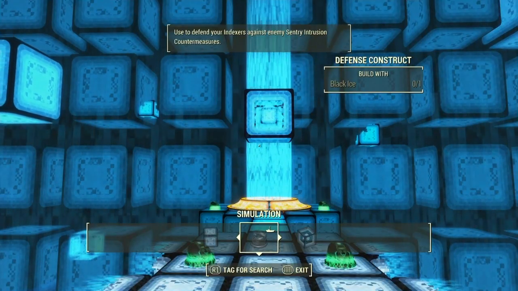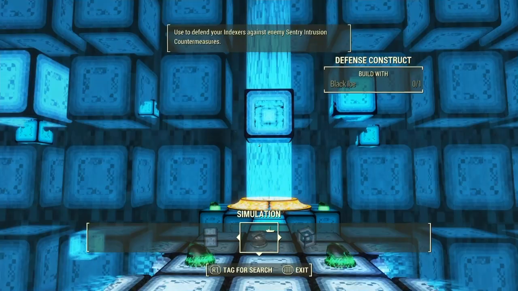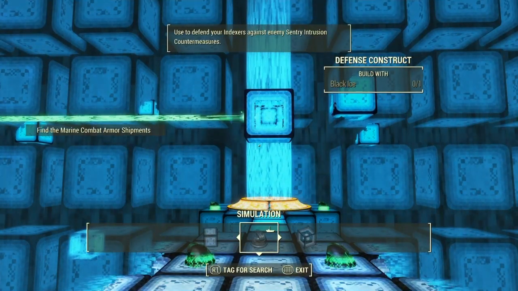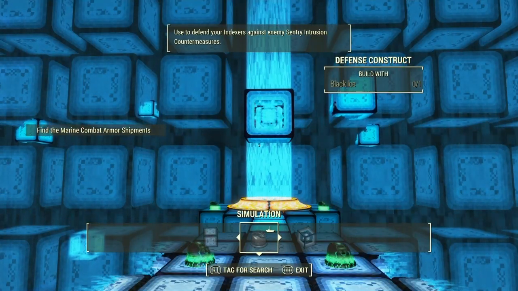Additional data appended. Armor shipments tracking information. Coordinates downloaded. Exiting simulation in 3, 2, 1.